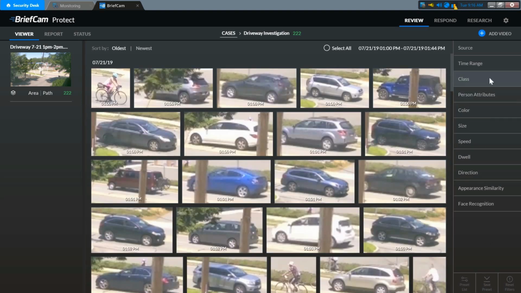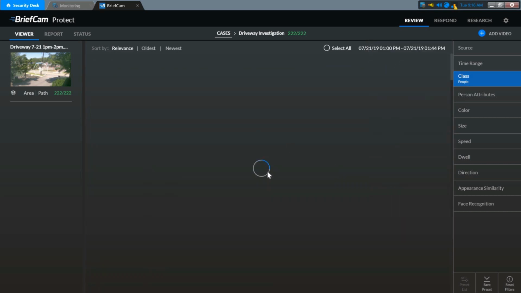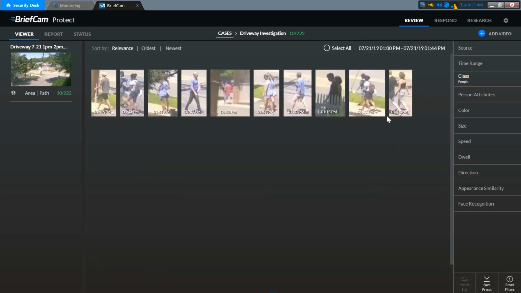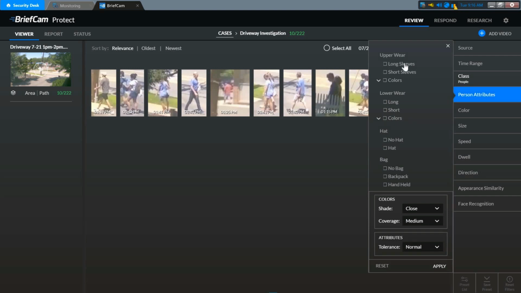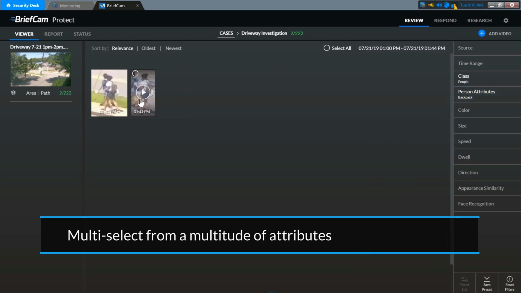Now we have a number of classes that we can choose from. I can select people, for example, and I'm going to get all of the people that passed in front of the camera. I can use attributes like the color of clothing, the type of clothing, and things like whether they're wearing a backpack or have a hat on. So if I want to find someone with a backpack, I can select that on top of people, and you can see that I see the two people that had backpacks.